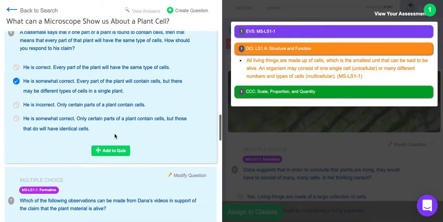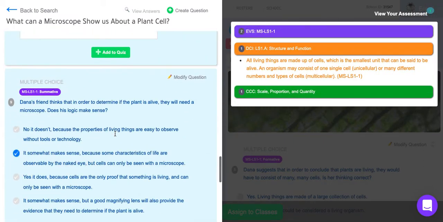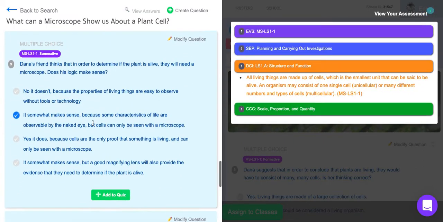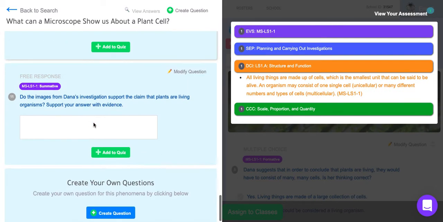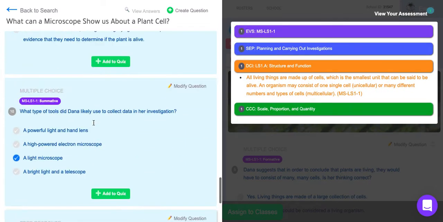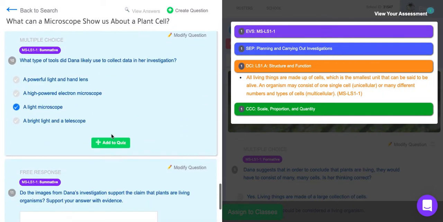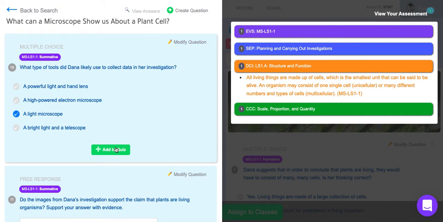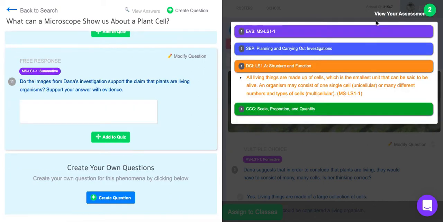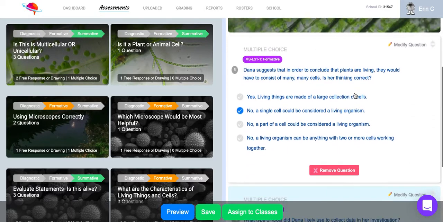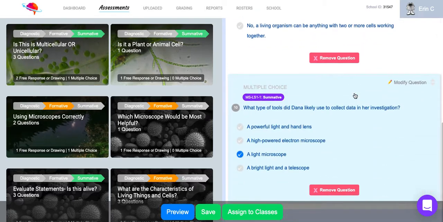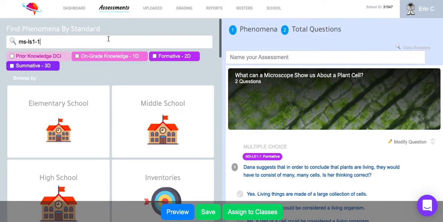And then I'm going to choose a summative question that will assess all 3 dimensions of the NGSS. And we can choose either between a multiple choice or an open response. So for this one, I'm going to choose a multiple choice, and for the other PE, I'm going to choose an open response. So view my assessment, formative MSLS11, summative MSLS11, fantastic.